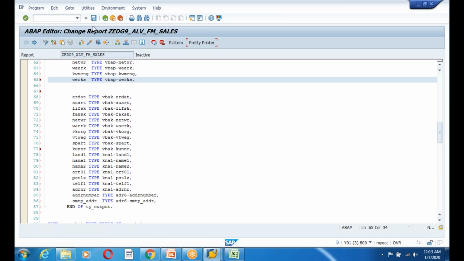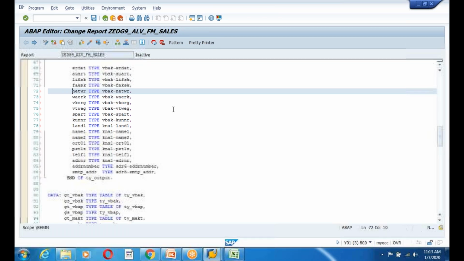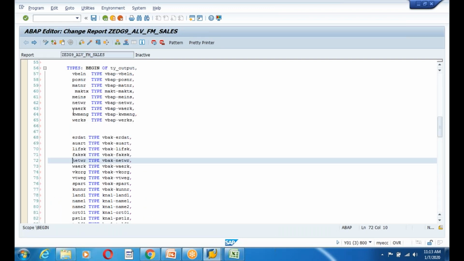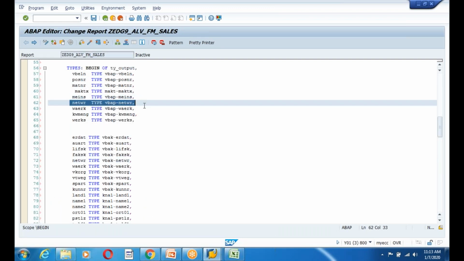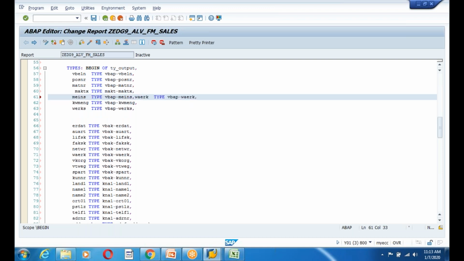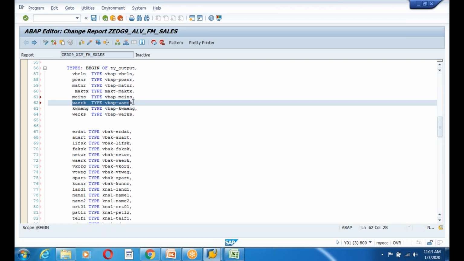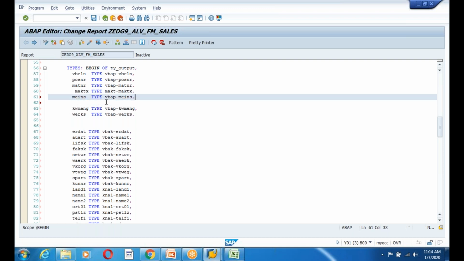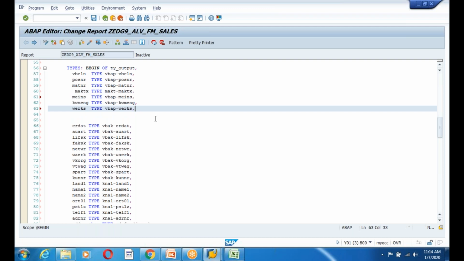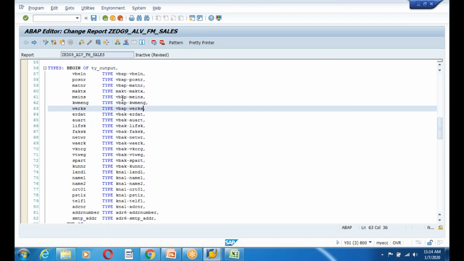Correct. So maybe we do not want this NETWR in the header level, guys. This is also we don't want. We want only this, even this is also duplicate. This is also not required. Save, protect, do the syntax check, no syntax error.